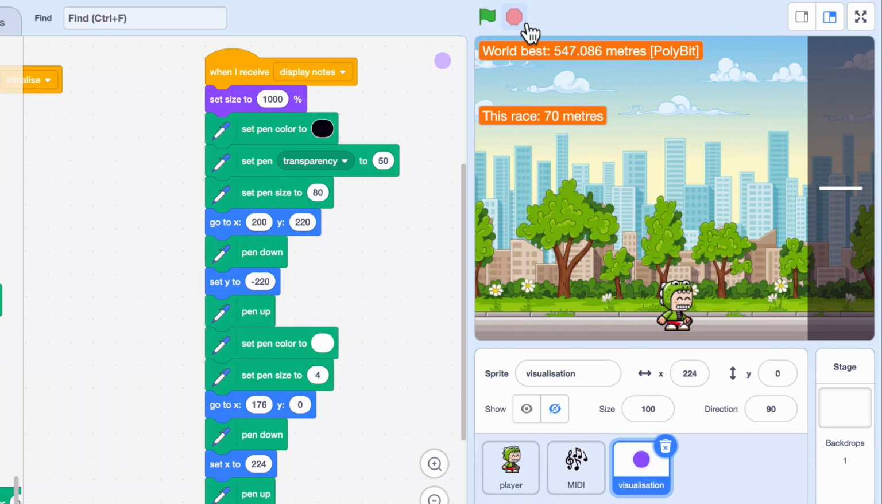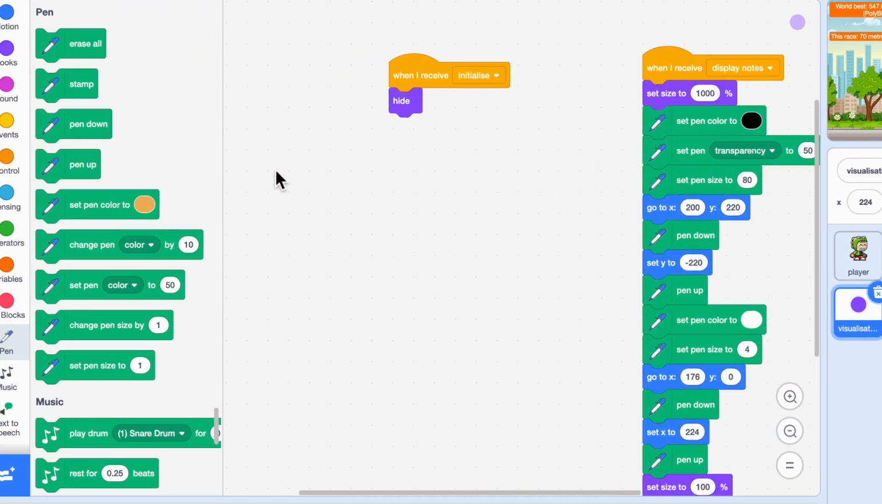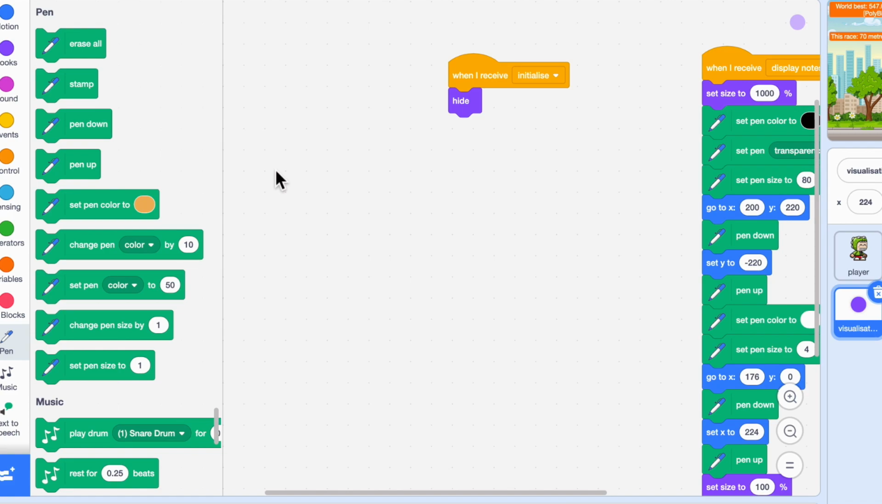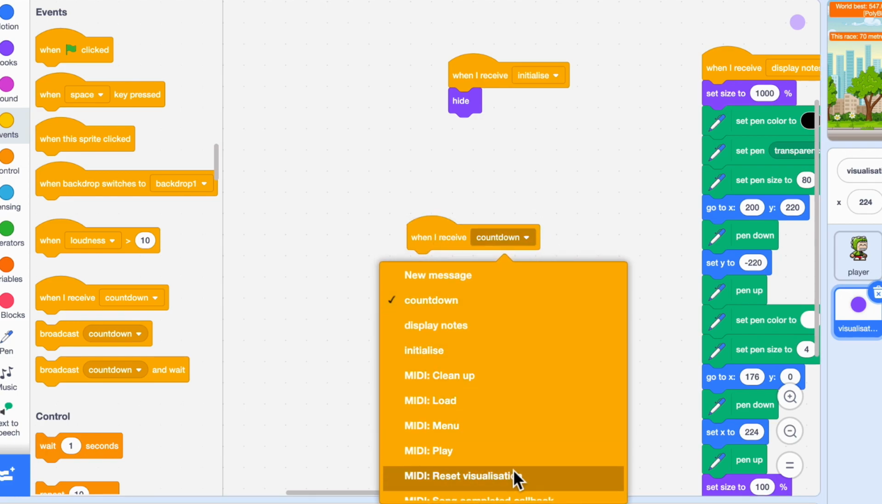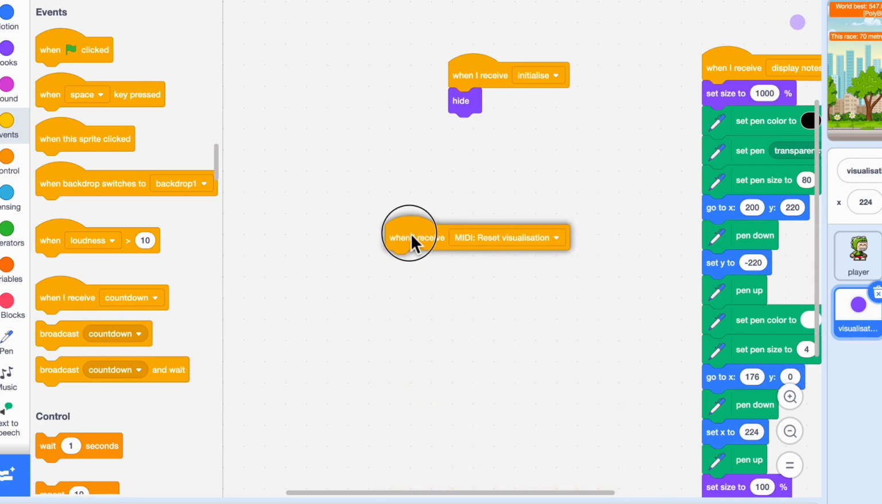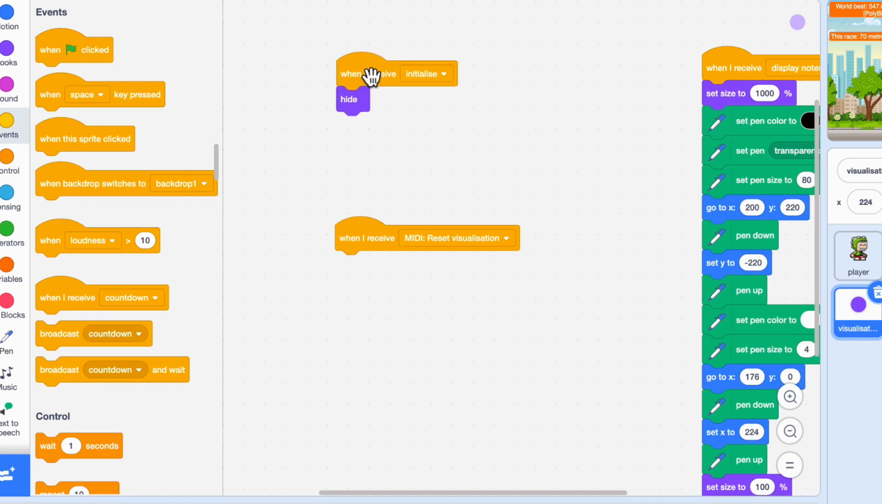So this is a key issue. How do I know if I'm in time with the music? Well, this is where we're going to deal with two of the visualization blocks, the broadcasts that the toolkit makes. The first is when I receive MIDI reset visualization. And this is when you start to play a song, it broadcasts reset visualization, and you can do anything in your own code in a receiver that needs to be initialized.